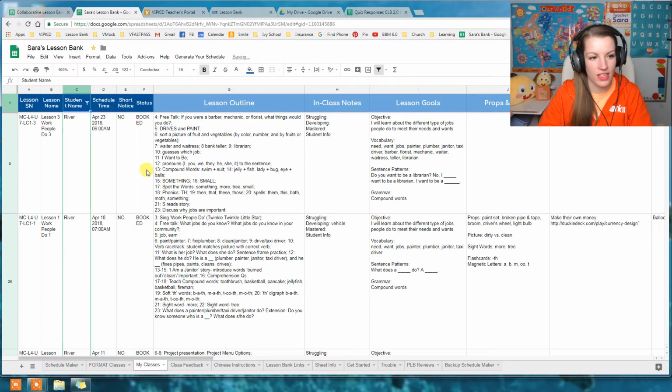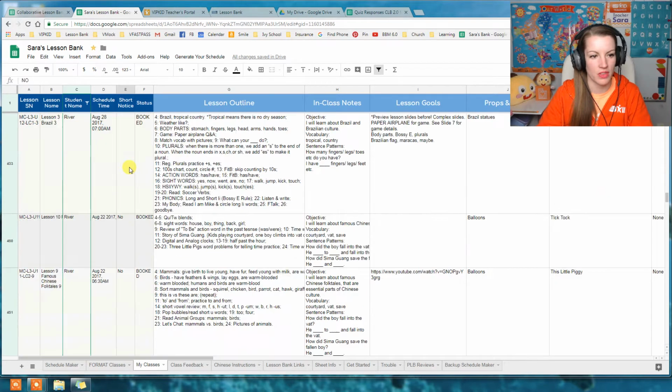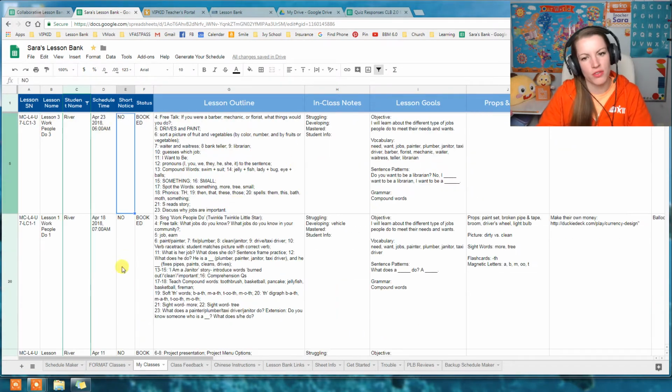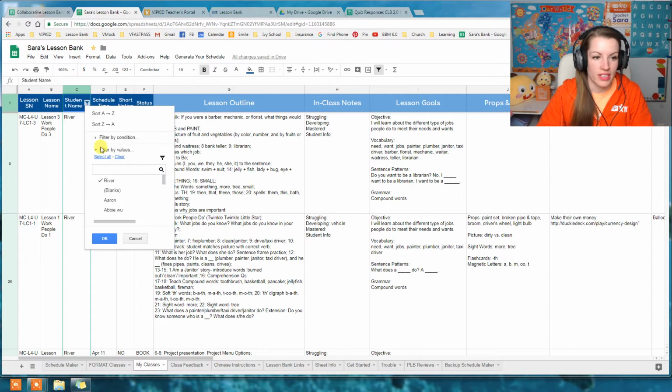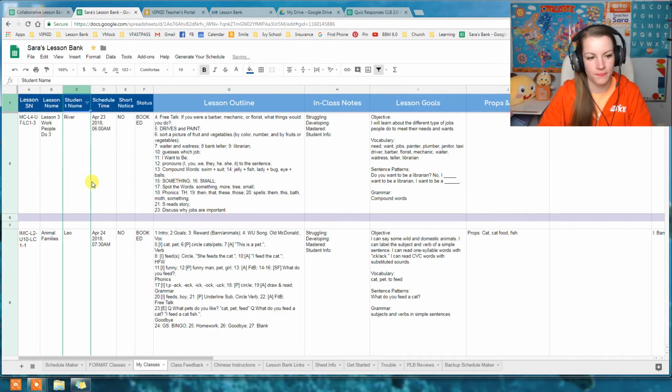And then these are all of River's entries, see? Only River's lessons are coming up. So then I can go back and I can see what lessons I wrote, or my notes that I wrote, or information about that student, and that's how you filter by it. And if you want to turn that off, or if I say I want all the students now, then I can select all and do all, and then they'll all be there.